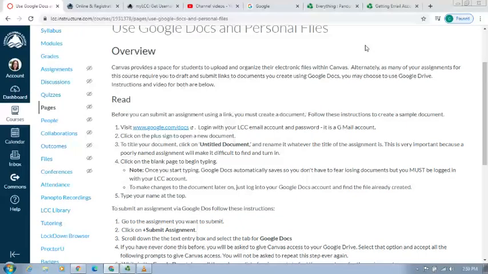Now I'm going to show you how to create a Google Doc. You have a couple of different options on how to get to the Google Docs. One is laid out here in the directions, the example video on how to use Google Docs and personal files. But I'd also like to show you a different way that you can do that. And this is my preferred method.